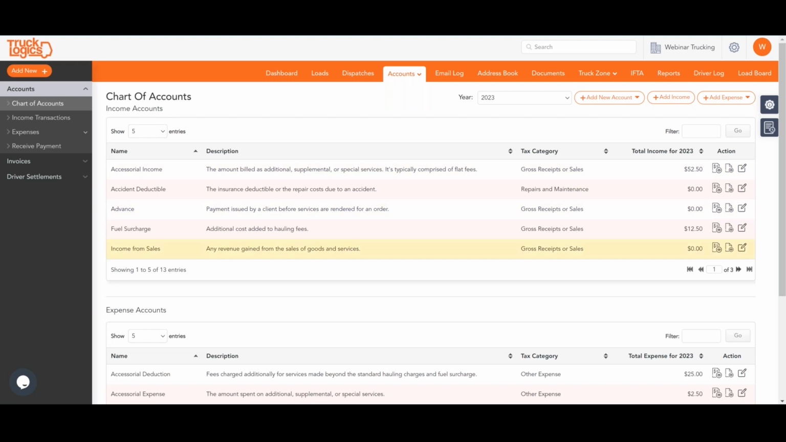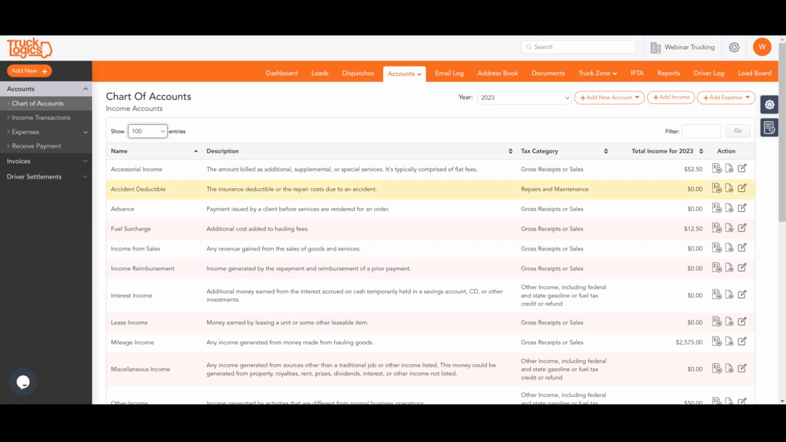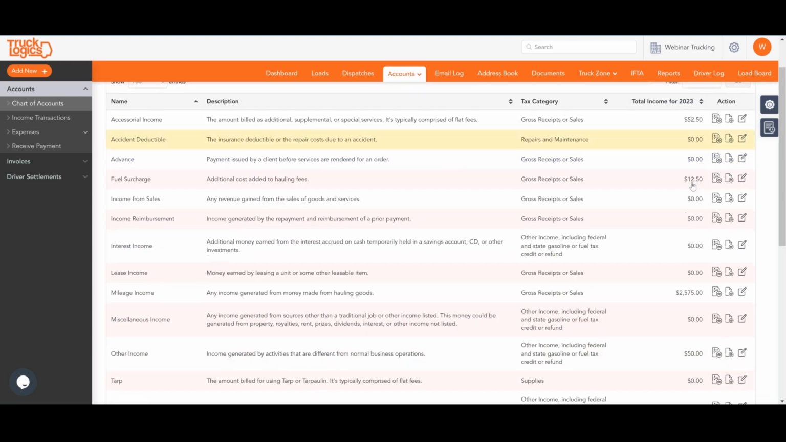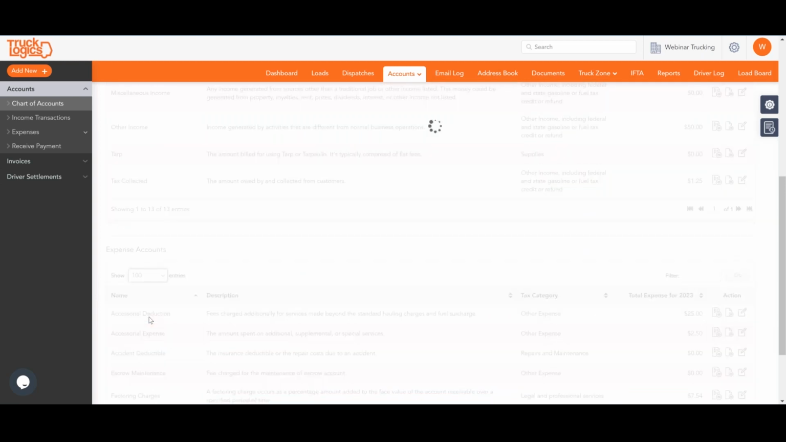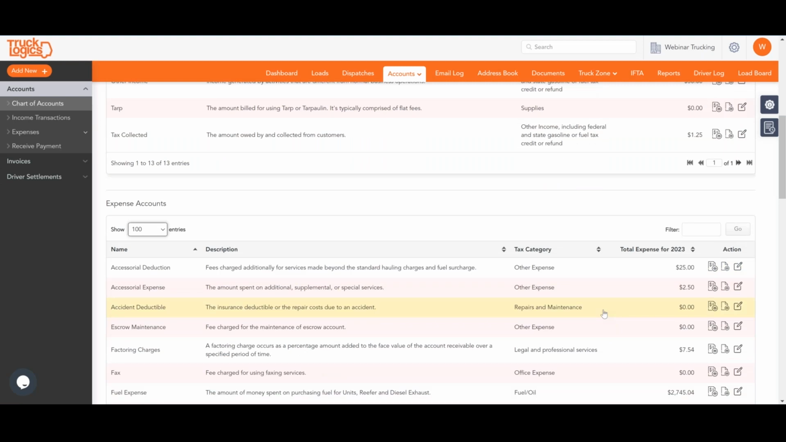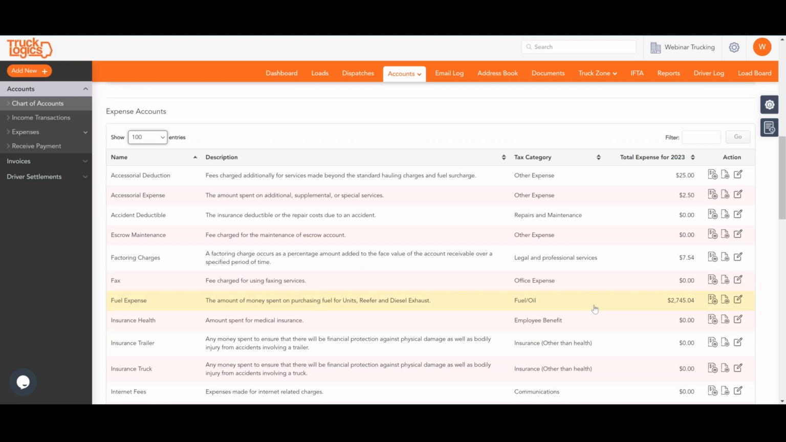When you're presented with this chart of accounts to begin with, you see a quick view of what income accounts you have, what expense accounts you have. You can show up to 100 in this field. It'll give you the category that each one of your accounts is represented by and the total income for each one of those accounts. The same goes for the expense accounts. You can sort to 100 and you can see other expense category, repairs, fuel and oil. At a quick glance, you can see where your income and expenses are.